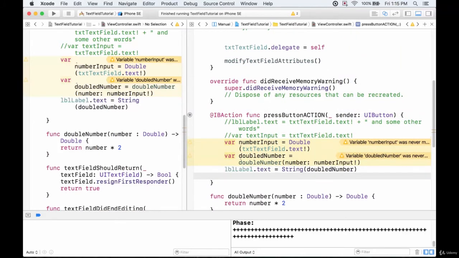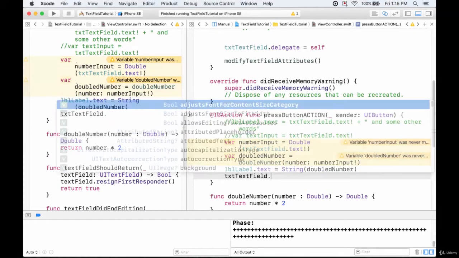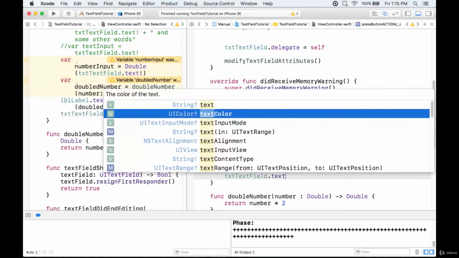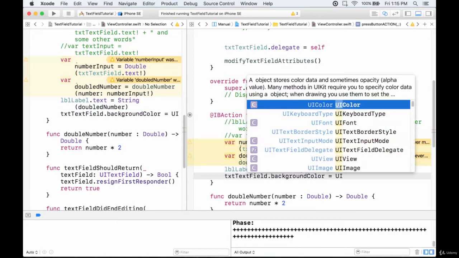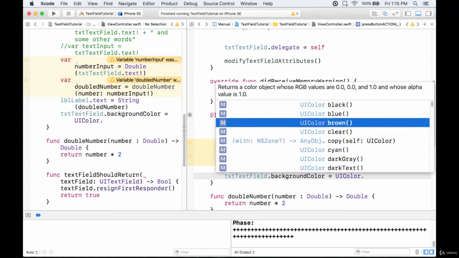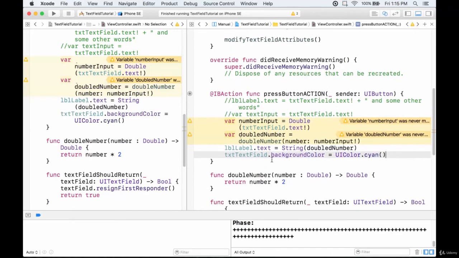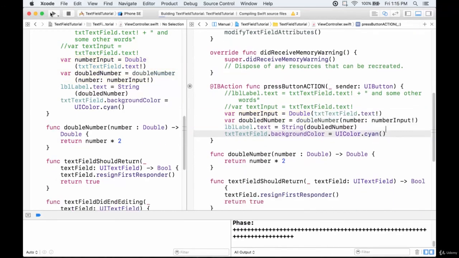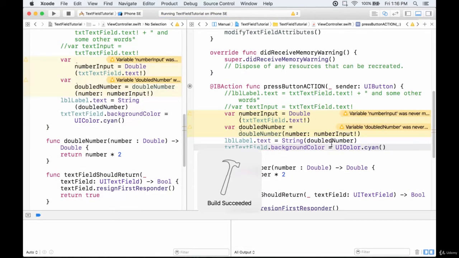The last thing we want to do is we want to say txt text field dot text color. In fact, let's change a background color. Background color equals UI color dot, and then we can choose, let's just change it to cyan or something. So let's go ahead and run this, and we'll see that once the button is pressed, we'll change the background of our text field to the cyan color.